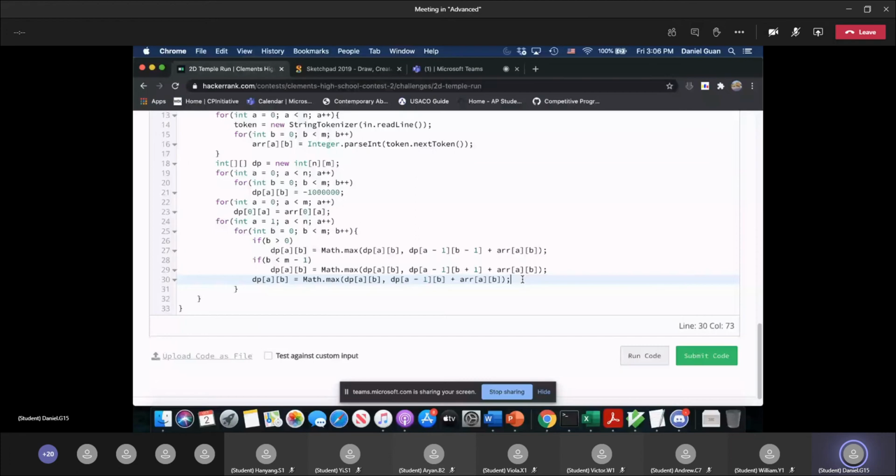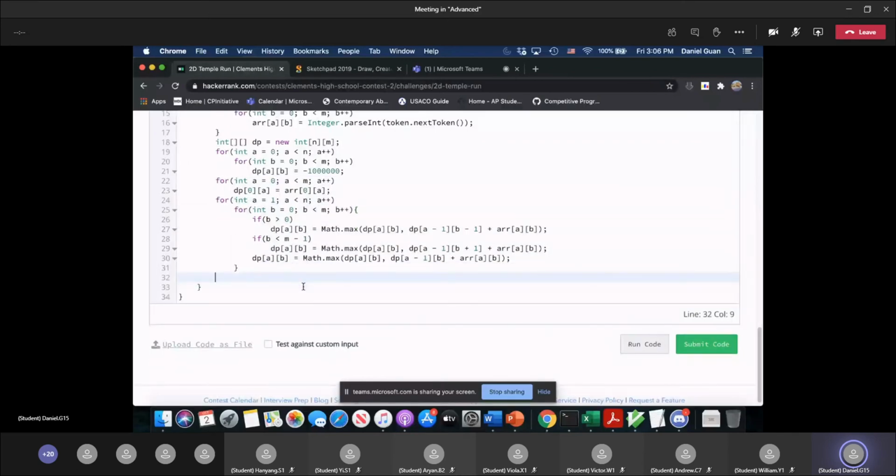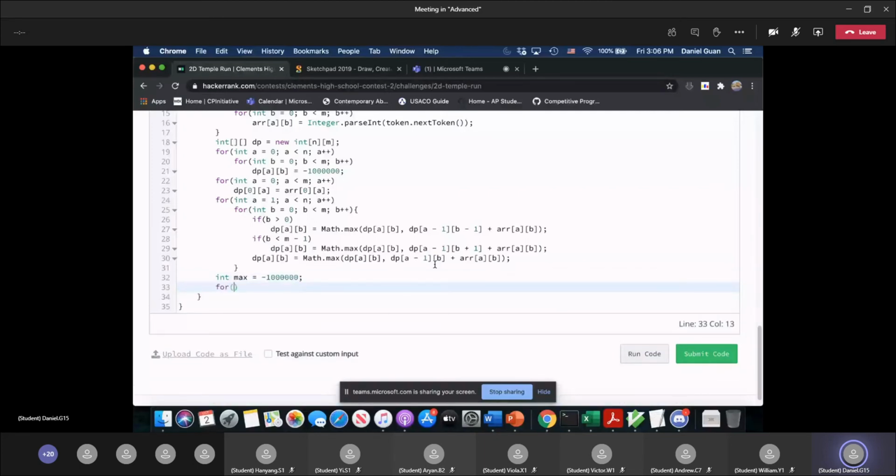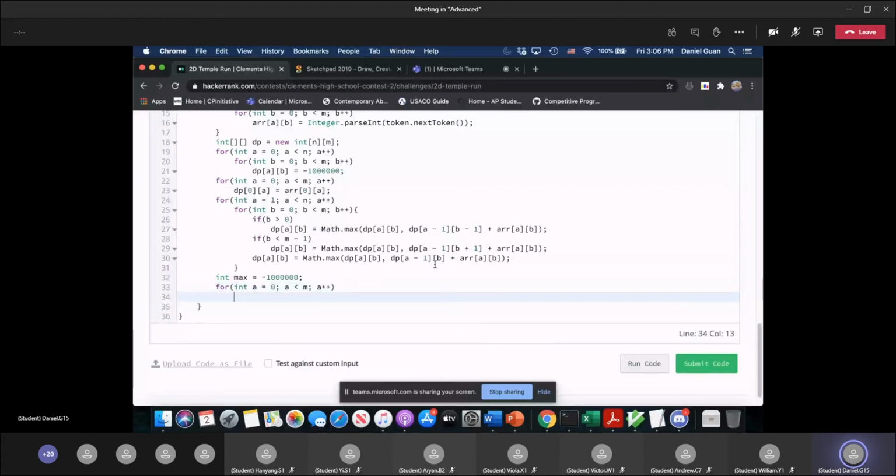And we have looped through all the different values and computed the DP values for every single point. And now we just have to print out the answer. The answer will be stored in a variable called max. And basically, we'll just loop through the last row of the DP matrix and look for the optimal solution out of all those.